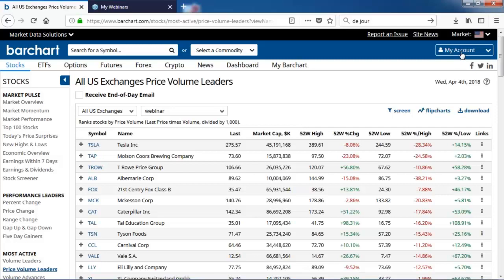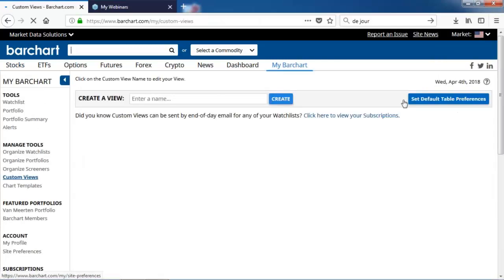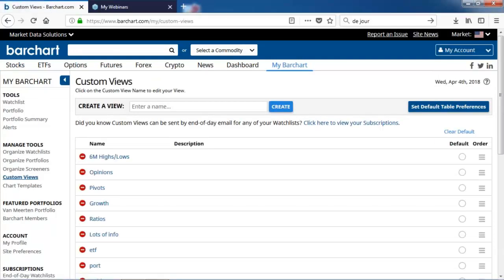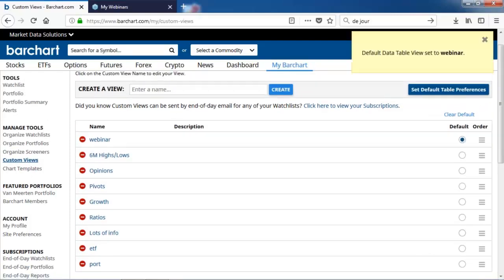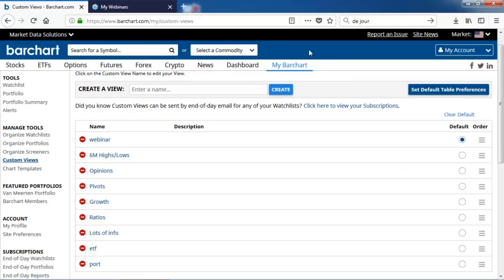But in the custom view section, I'm able to determine which is my default. So I can click on this, and I can also order these different custom views. Like I said earlier, as a bar chart member, you're going to get 20 custom views. A Premier member gets unlimited different custom views. So I could move the order of this, because I don't want webinar there. I want to put that up here. All right, so that's on the top, and I want that to be my default setup. So just click on default. Default data table view is set to webinar. All right.